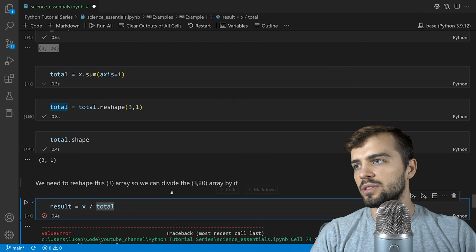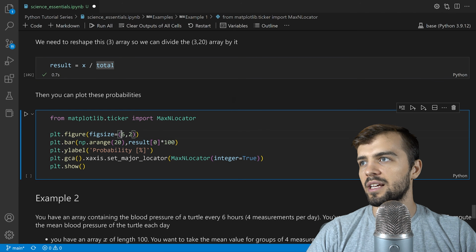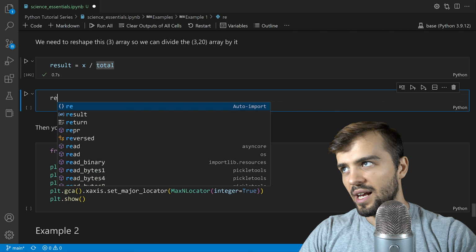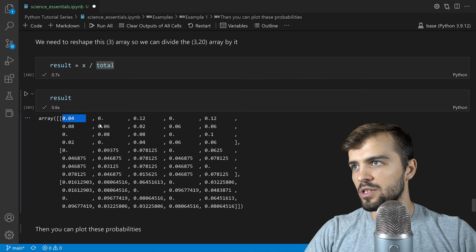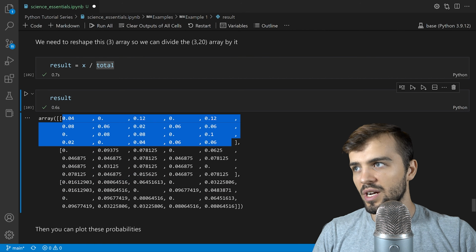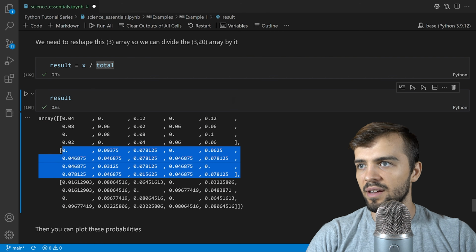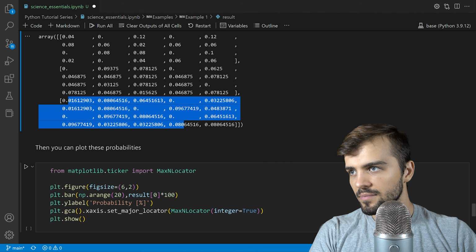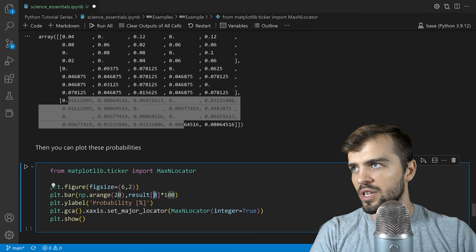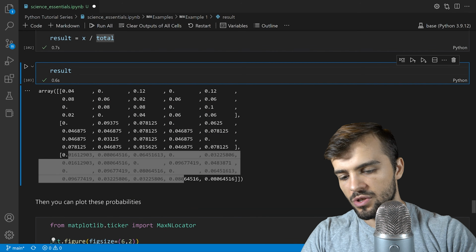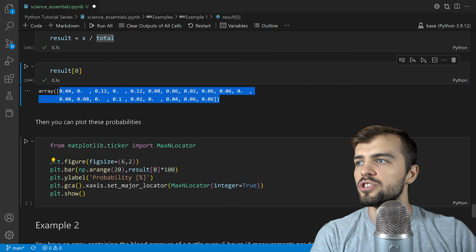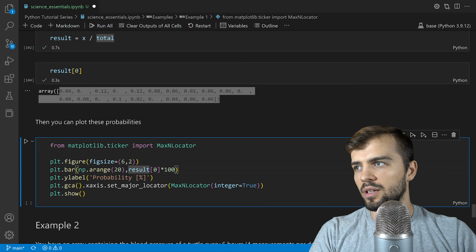I do result equals x divided by total, and I can plot the probabilities, right? Because if I look at my result, it's now a 3 by 20 array. This is the probabilities for the first guy, the probabilities for the second guy of each of the 20 containers, the probabilities of the third guy. So I can plot them. I'm just going to plot the probabilities of the first guy. If I index result 0, this gives me the probabilities of the first guy eating out of all the different cages. This is just a little bit of matplotlib.